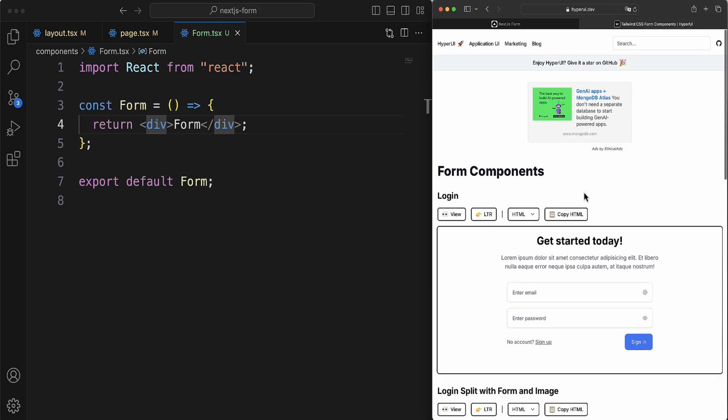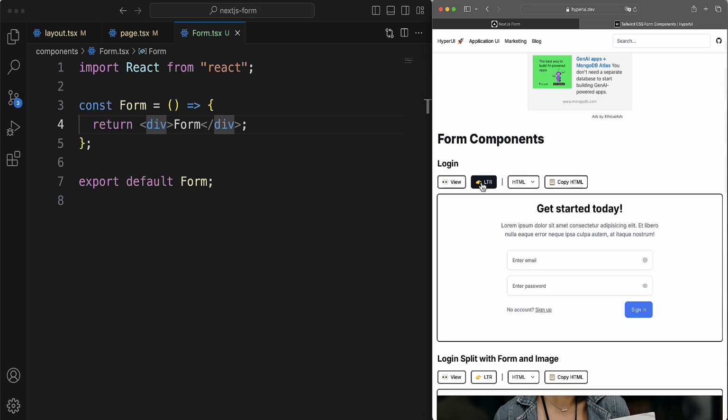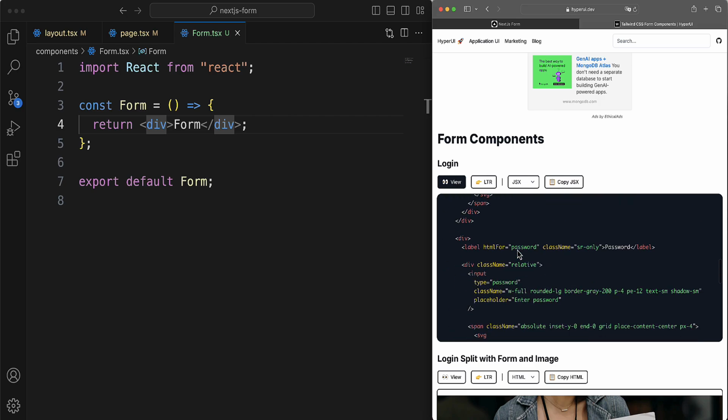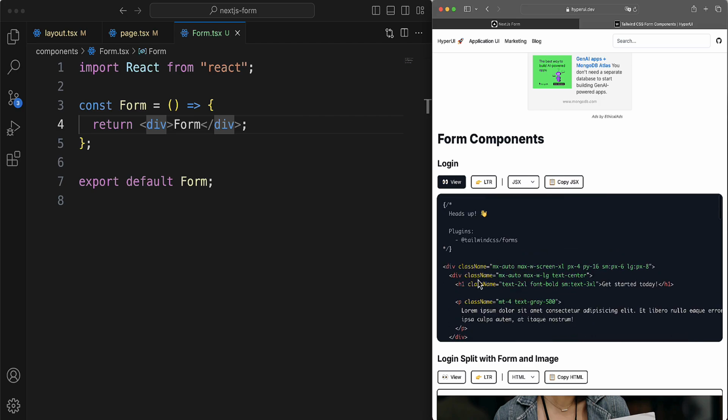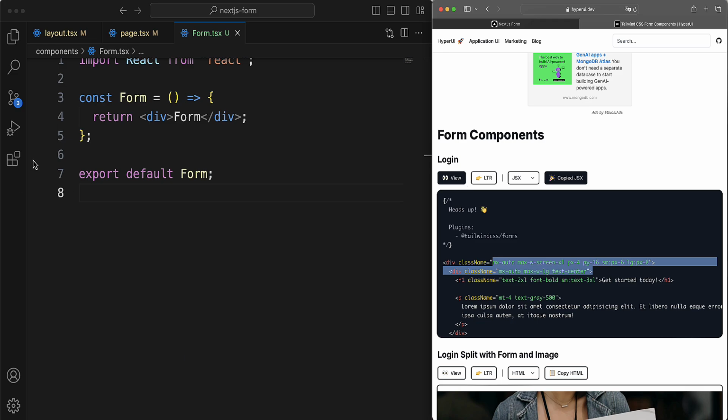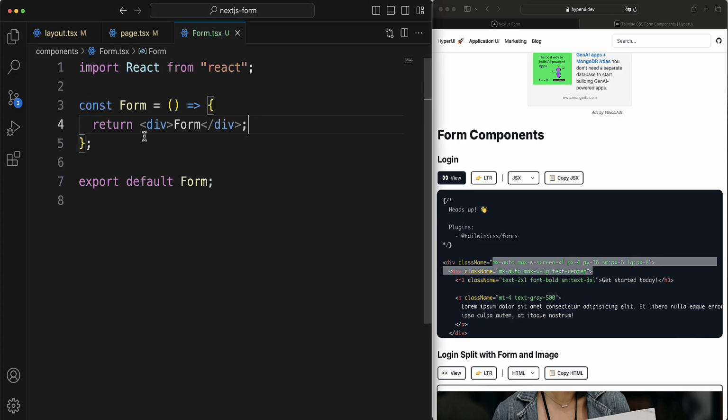All right, so I'm going to grab this one right here, the first one. I'm going to click on here and choose JSX, and then I'm going to say view. You can see what it looks like. These are just divs with class names. Of course, these are Tailwind CSS class names, and since we're working with Tailwind CSS, this is already very good for us. Copy JSX. So I'm going to bring it right here into our form.tsx.